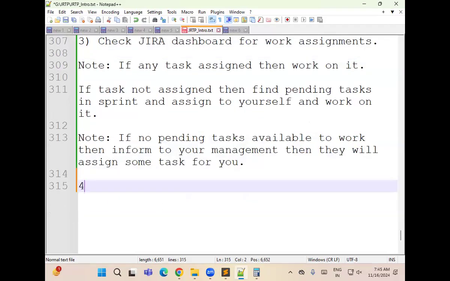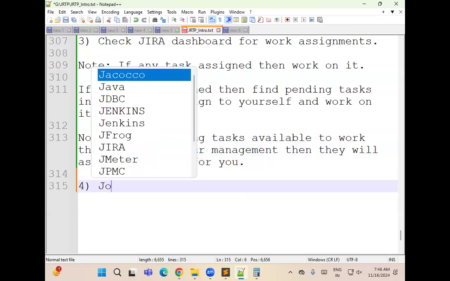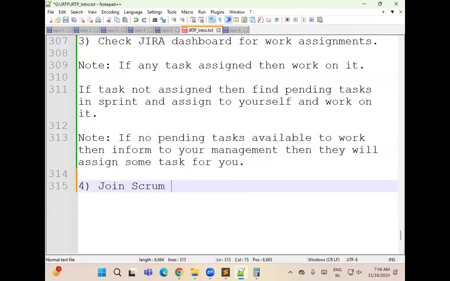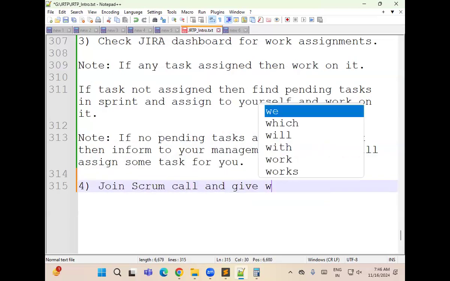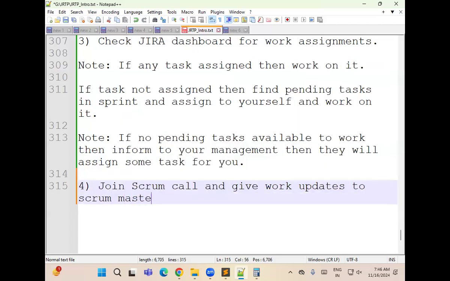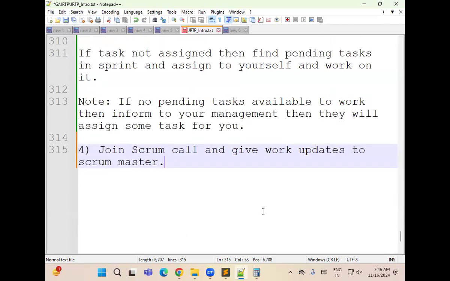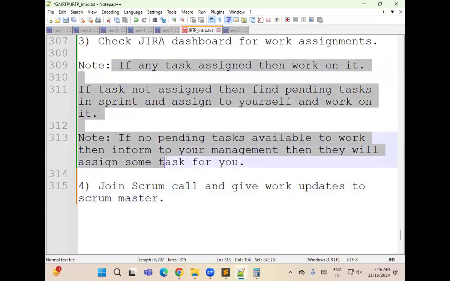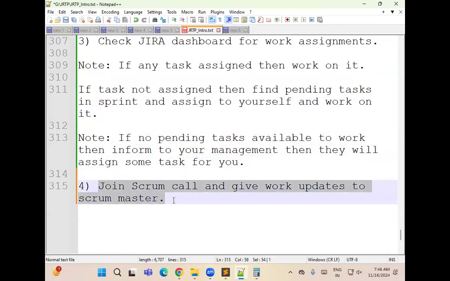Okay. Then every day, I need to join the Scrum call and give work updates to the Scrum Master. So you are working on something, so join the Scrum call and give work updates to the Scrum Master. That means whatever you have done today, you need to update your Scrum Master.